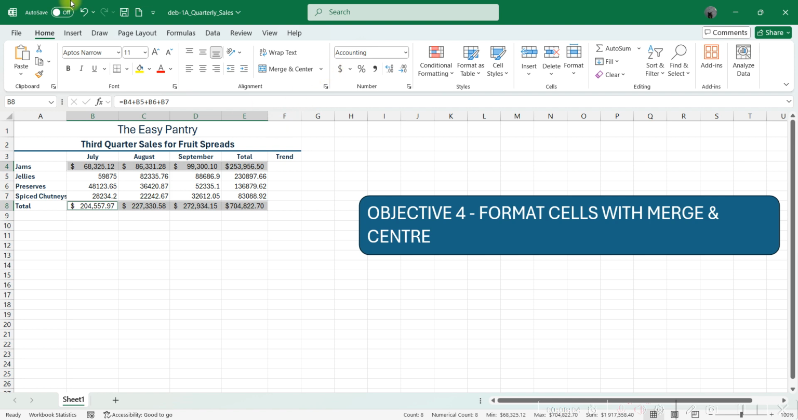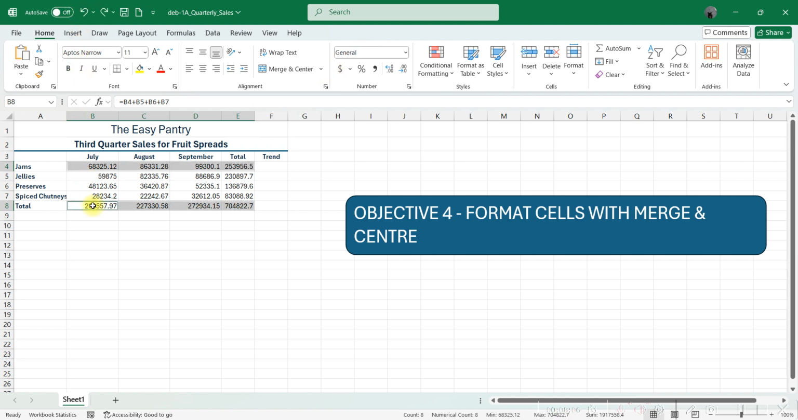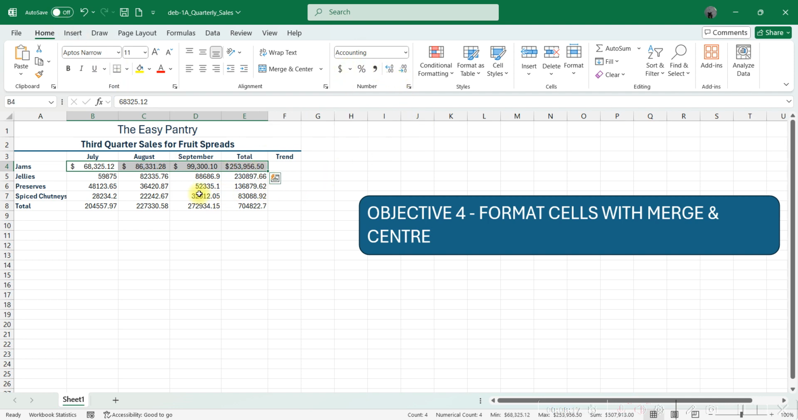Now, my method is not much different. The only thing is I do it one row at a time. You do B4 to E4, Home tab, Number group, Accounting. And then I do B8 to E8, Home tab, Number group, and Accounting. Exactly the same result. Whatever your comfort zone is, you use it.